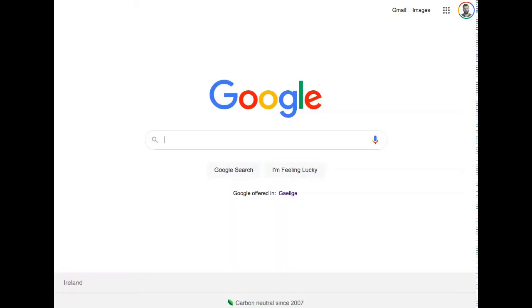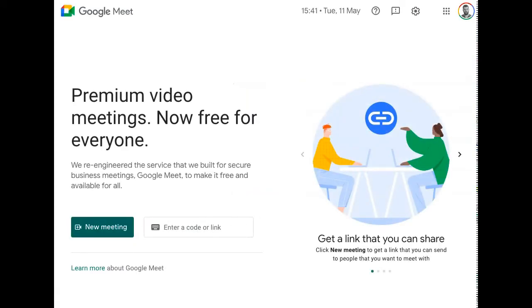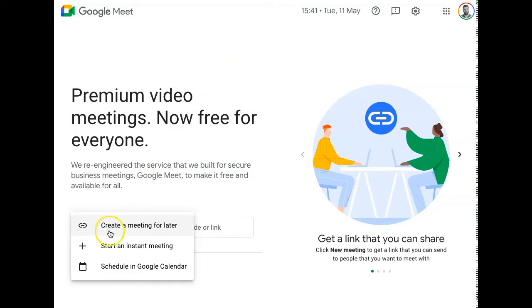Use Google Meet. Simply sign into or create a free Google account, then go to meet.google.com. You can create a new meeting or schedule one for a later date using the new meeting option. You can click on start an instant meeting to begin a meeting immediately.